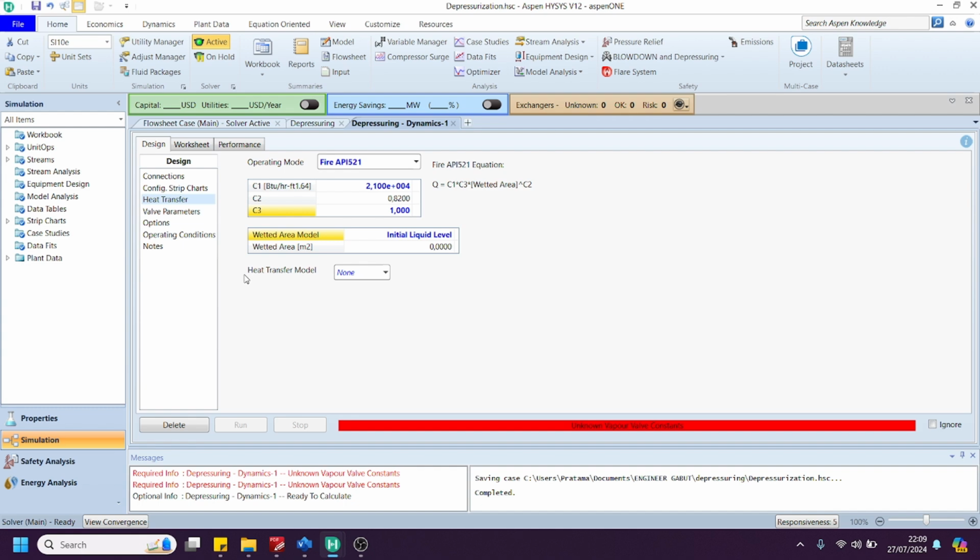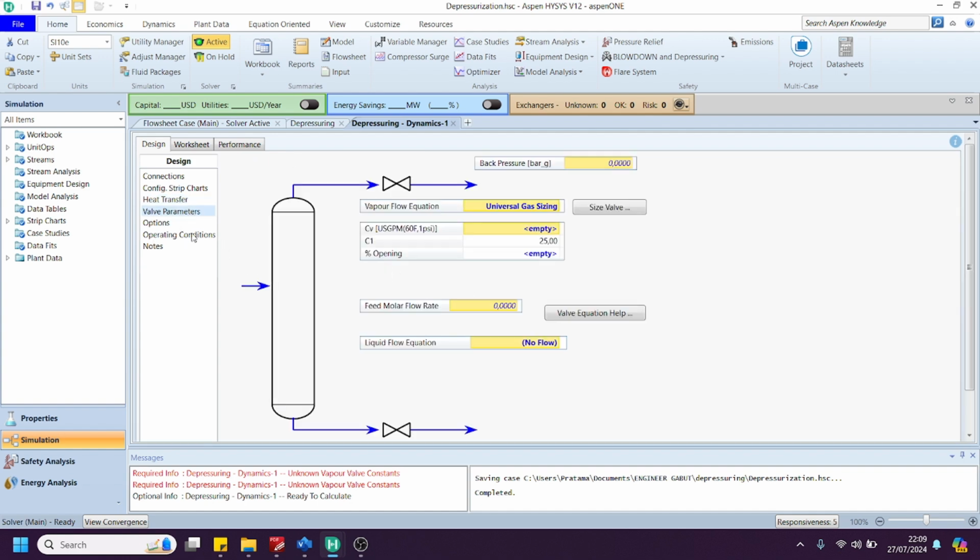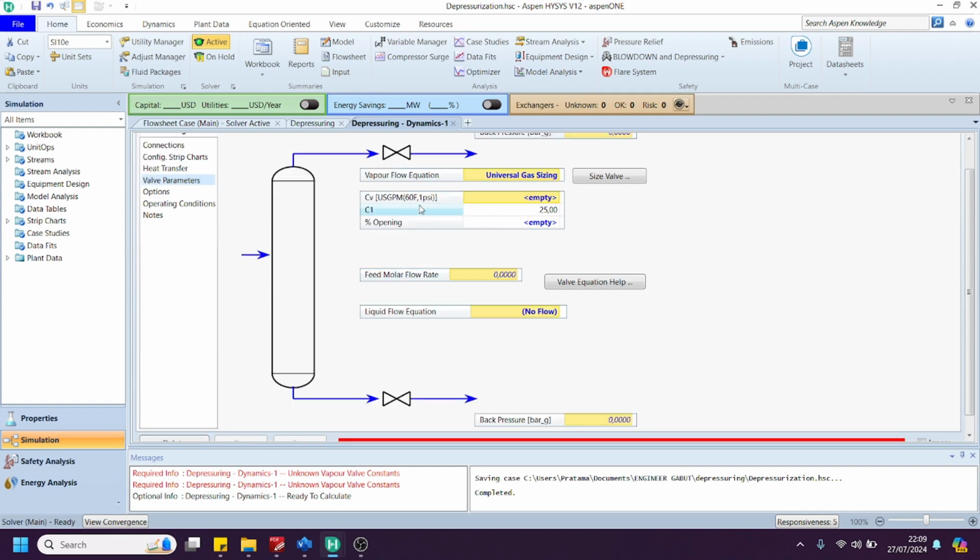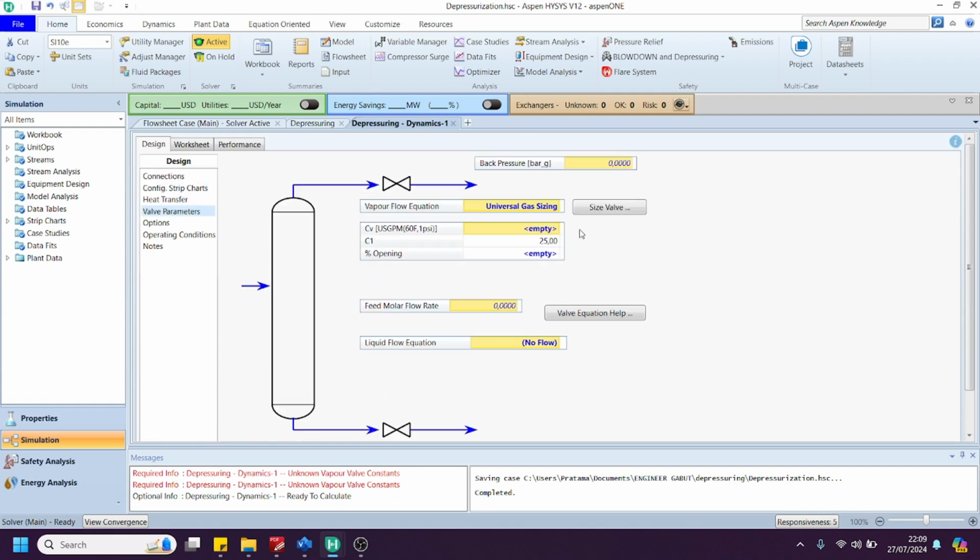Then in heat transfer model, we can choose none for the fire case. For Fire API 521 case, we recommend using none here. For valve parameter, we actually just release the vapor contained in this vessel, so we will only consider the vapor valve only.